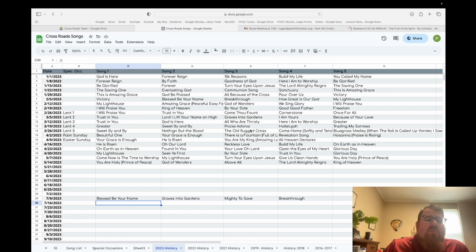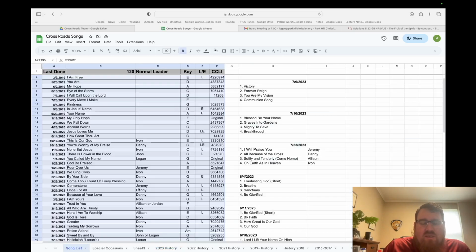And it also allows you to be able to go back and look at the live stream and say, okay, I need to hear how Goodness of God goes. So if I go to a live stream from January 8th, I'll be able to hear that song and see how it goes. And that's pretty handy. Okay, so that is the Crossroads song spreadsheet. Nothing too crazy in there.